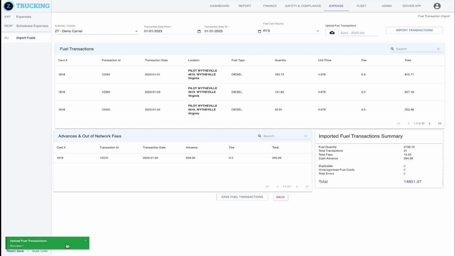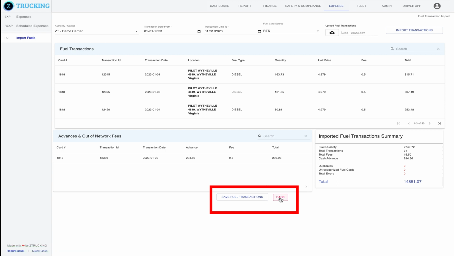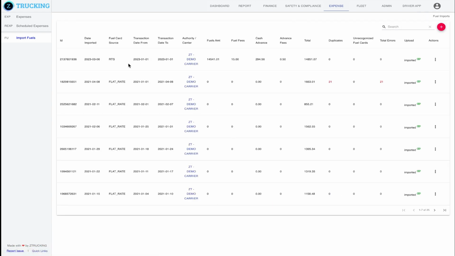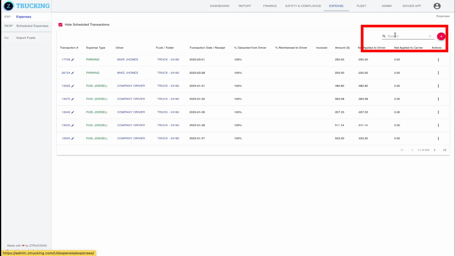Once saved, you can go back to the imported fuels list by clicking the back button or the import fuel submenu. After completing the fuel import process, all imported fuel transactions are converted and added to Ztrucking expenses. If you need to customize expenses, you can either search for the expense by the transaction ID or by the data import ID. To filter out expenses by data import ID, simply copy the ID from the first column and go to the expense list to search for expenses associated with that ID. This will allow you to further customize the transactions as needed.